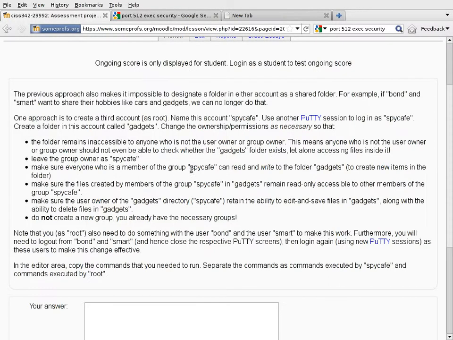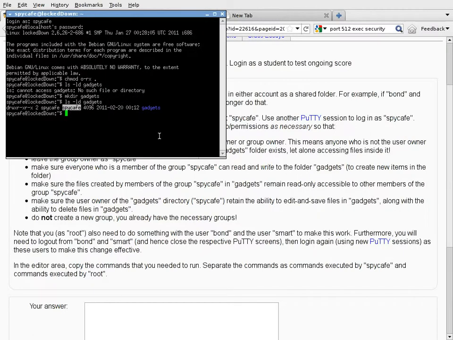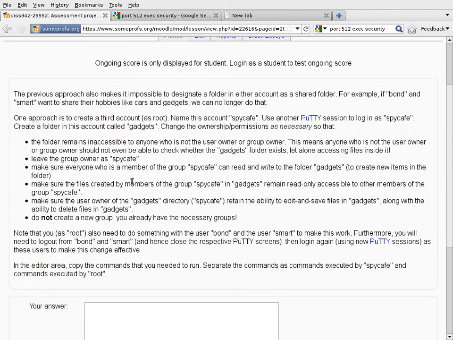Make sure everyone who is a member of the group Spy Cafe can read and write to the folder gadgets. Alright, so we can do that by saying chmod g+w gadgets, group plus write permission to gadgets. Next: make sure the files created by the members of the group Spy Cafe in gadgets remain read-only, accessible to other members of the group. Now, how do we do this?